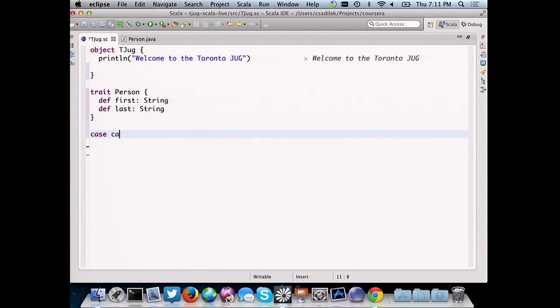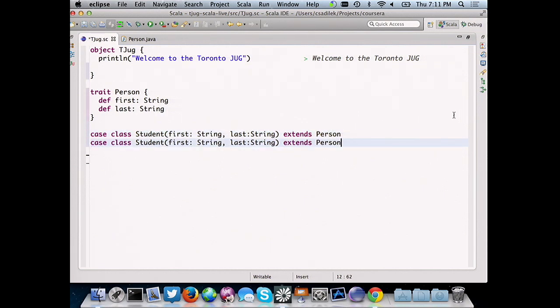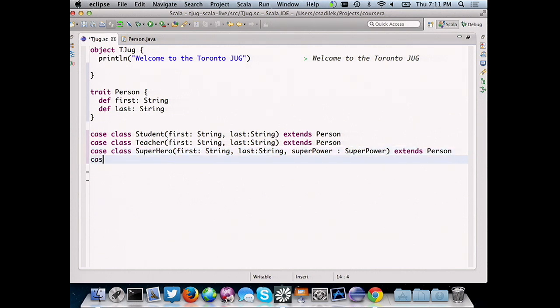And then I define a case class, the student, that should have these two fields. And extends the person. That's correct, so we add another one. Say the teacher, superhero. This guy will also get a superpower. And then we need one more, and then we're done.